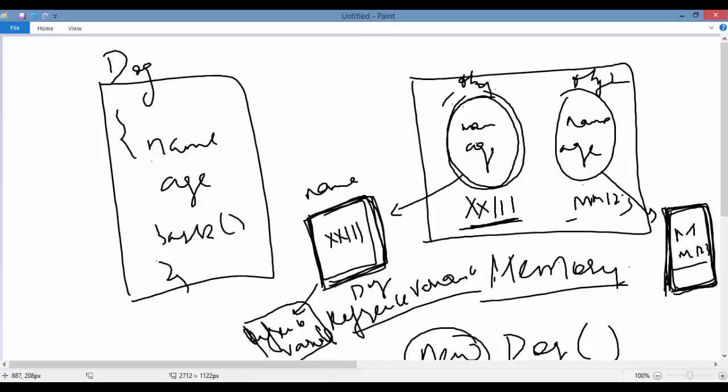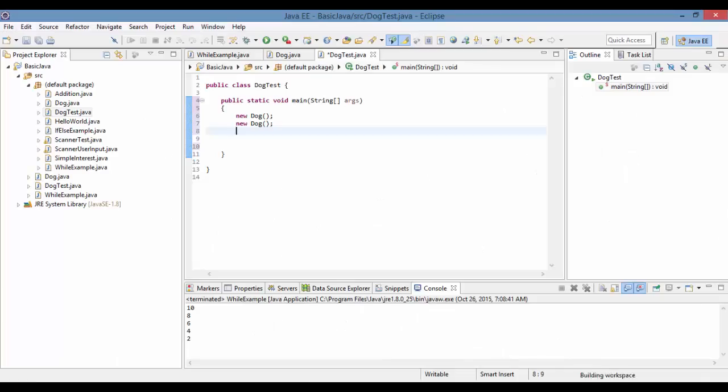So how do we create the reference variables? We have created two objects, new Dog and new Dog. We have written it two times, which means two objects have been created. Let's say the first reference variable name is D1, and another reference variable is Dog D2.